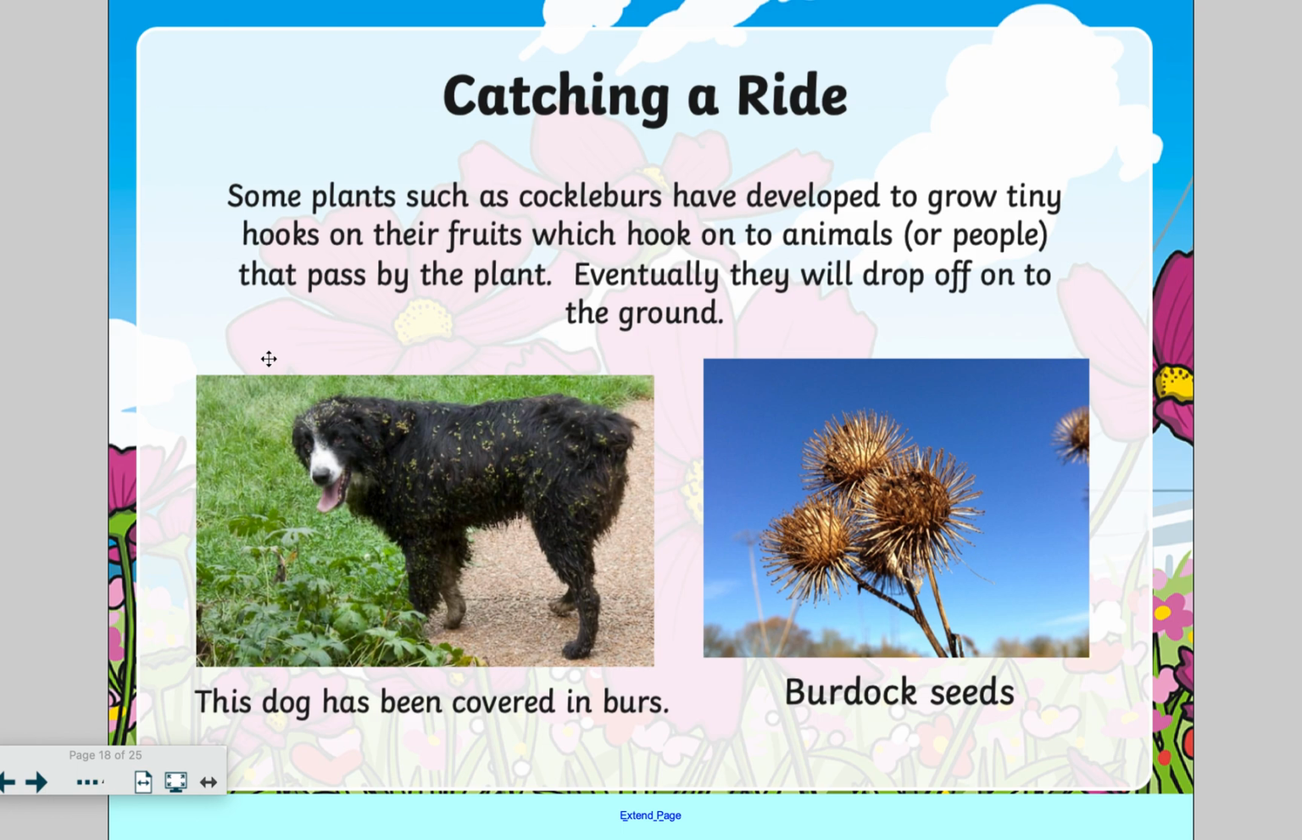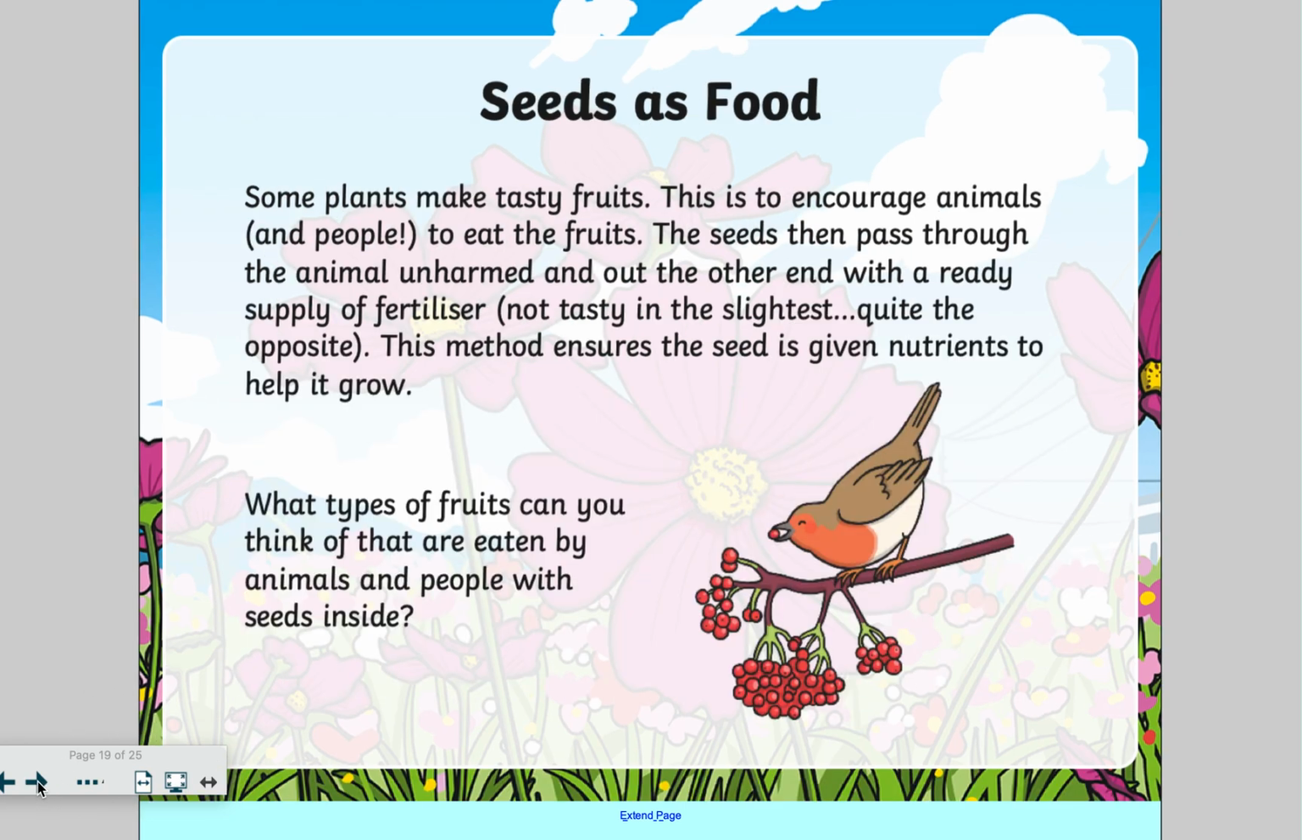So some plants, such as cockleburs, have developed to grow tiny hooks on their fruits, which means they can hook onto animals or people. You can brush past something and find seeds stuck to you. And eventually they drop off onto the ground. So very, very clever how all of this happens.